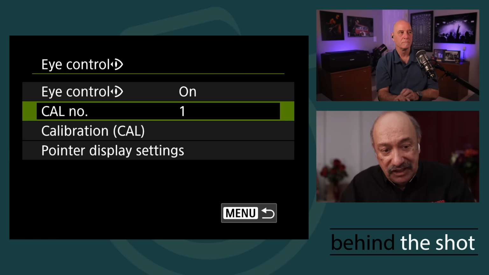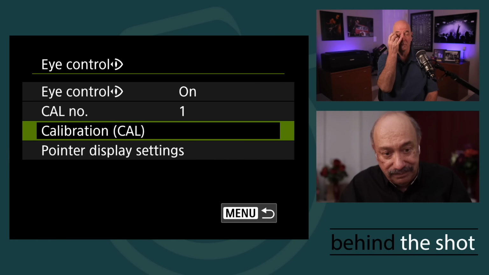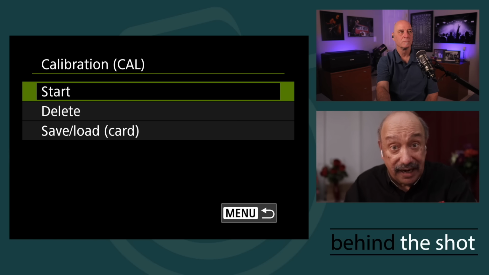The calibration settings, now, not the choices you have, but actually doing it, is down here. If you go to where it says cal and hit the set button, you see it'll tell you to start the calibration. And as Steve just mentioned, it'll say, first off, make sure the diopter for the viewfinder is adjusted for your eyesight so you get a good clear view.